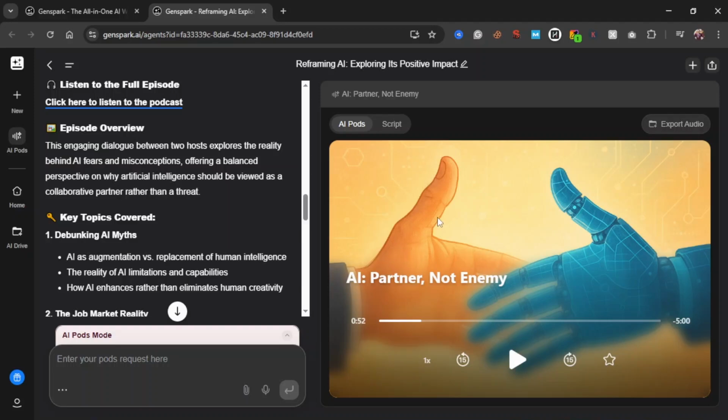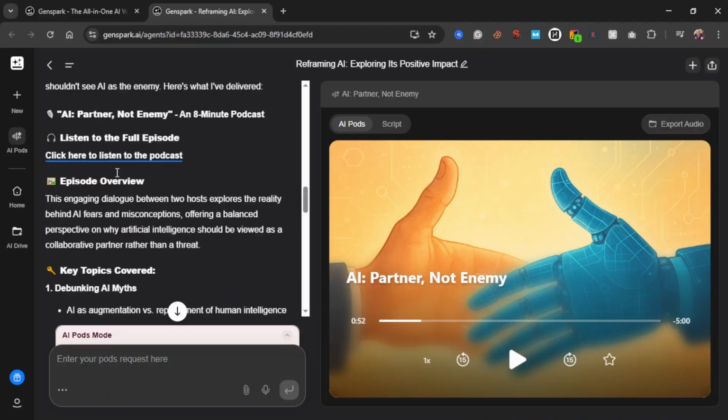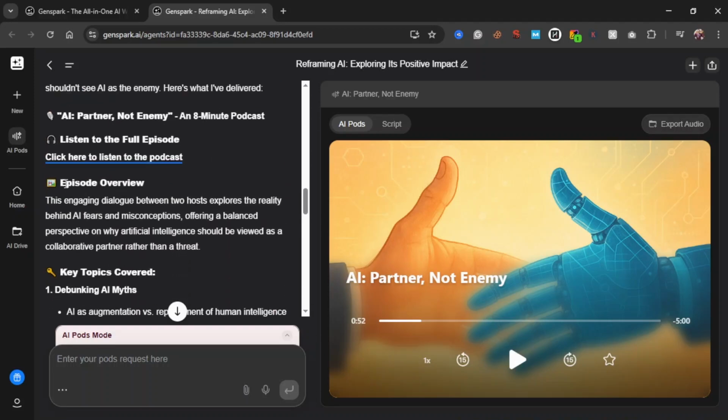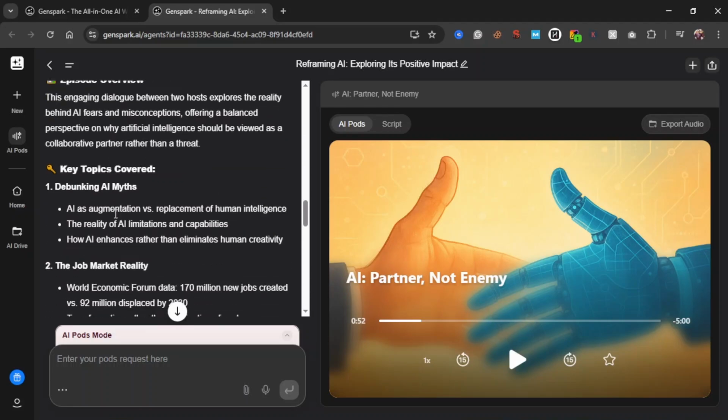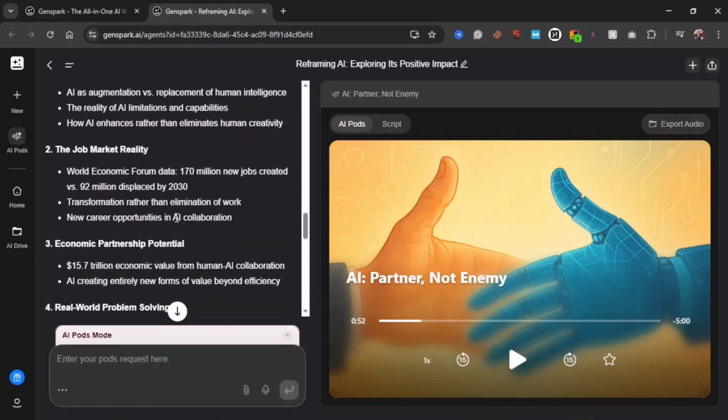So this is quite different. You could hear the way they sound, and this is even with just little information that we've given it. So assuming we decided to add more info, like sound this way or do stuff like this, it would have come out based on the specifications we've given it. And you can see an overview of the episode for that particular podcast and the key topics covered.